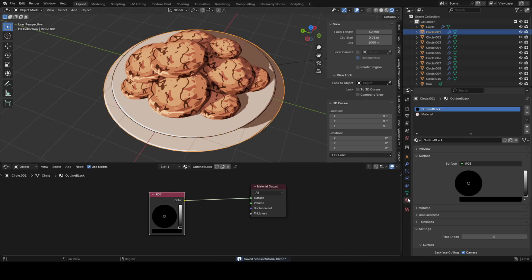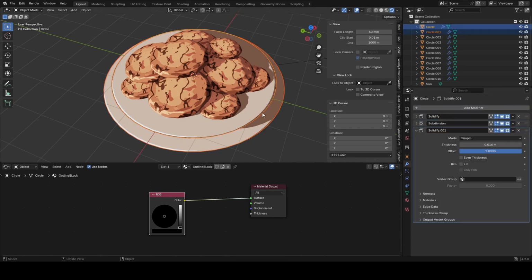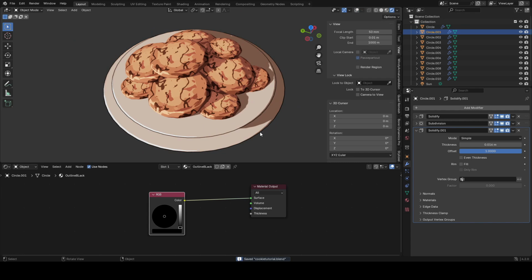And yeah, you can copy that to the plate on the bottom that we have by clicking on the plate on the bottom, shift clicking the plate on the top, and hitting Control L, link materials, and Control L, copy modifiers.